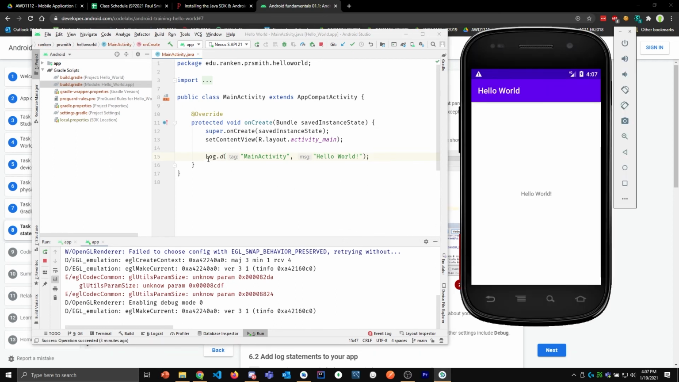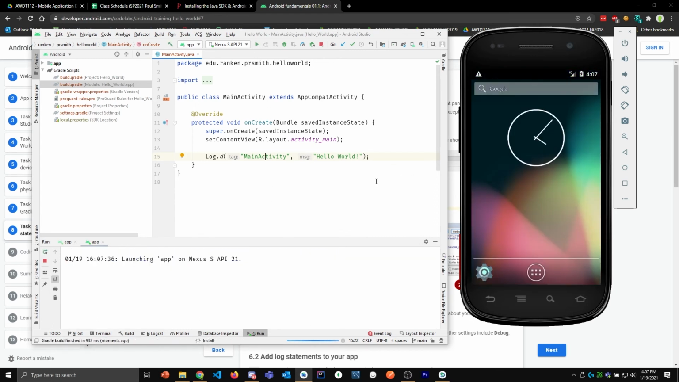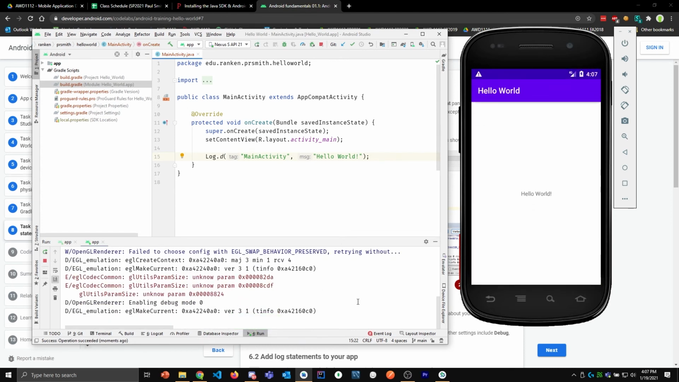Right, so I've got that line of code in there: Log.d, MainActivity, Hello World. So when I start the application, we should see Hello World appear in the logs. Let me go ahead and hit start, and watch the logs closely. See if you can see Hello World. Did anybody see it? I didn't. I didn't either.